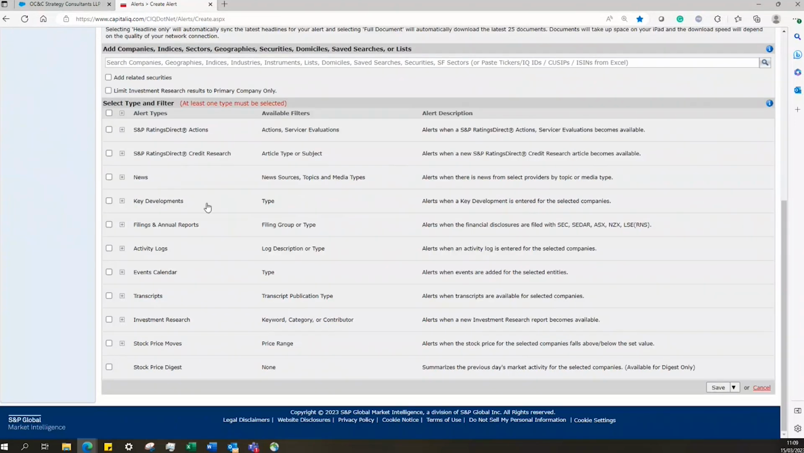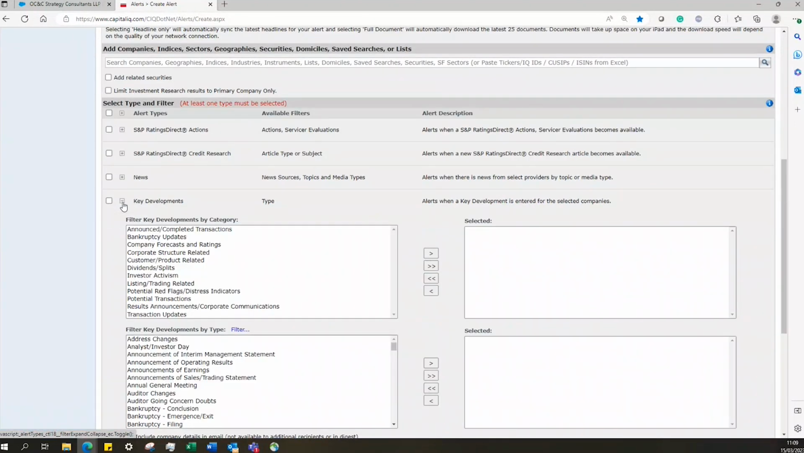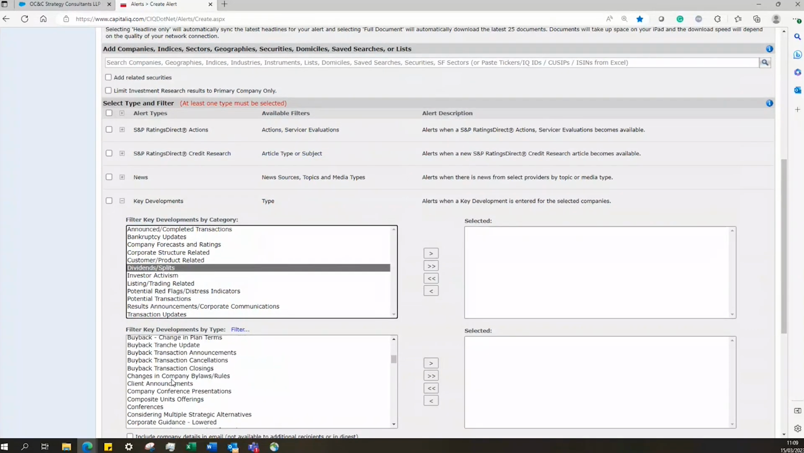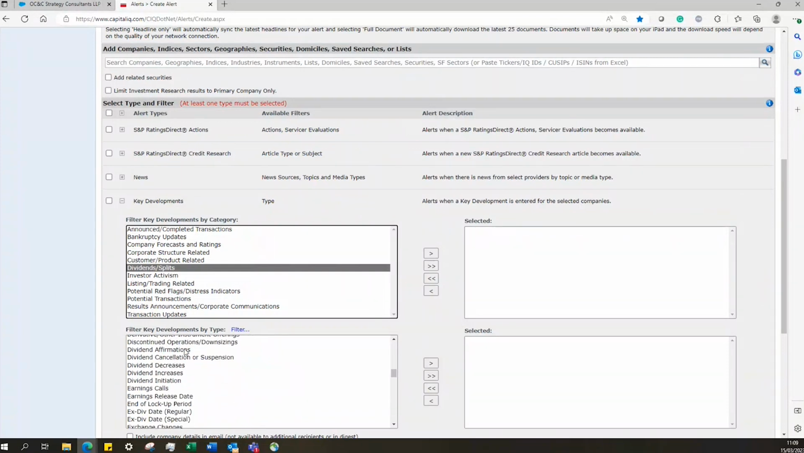Like I mentioned at the bottom here, we've got key development. So if I just expand this option, you can see what's kept within the folders. We've got the filter for specific categories and then also type. So you can be quite granular in order to navigate through all the additional noise that you might get. Just selecting one of these options, for example, dividends and split, you could move that across and then scroll down and find, I don't know, dividend decreases, increases, whatever it might be. So you can be quite granular with this.